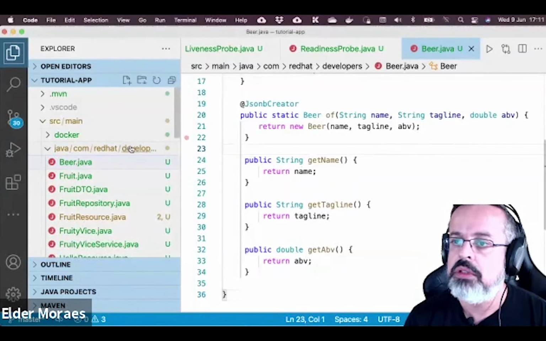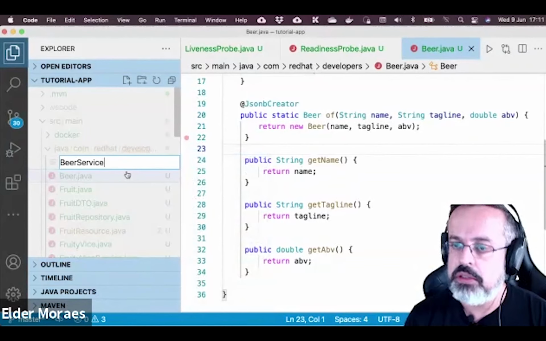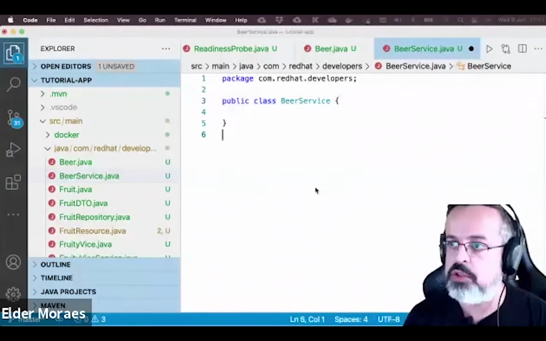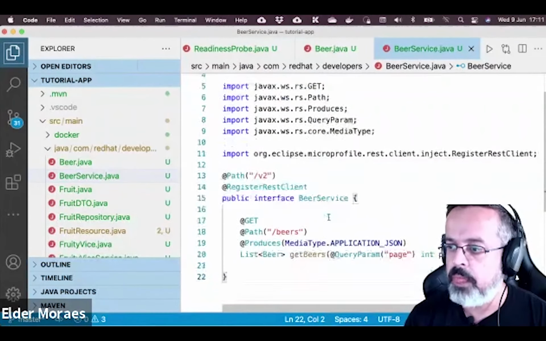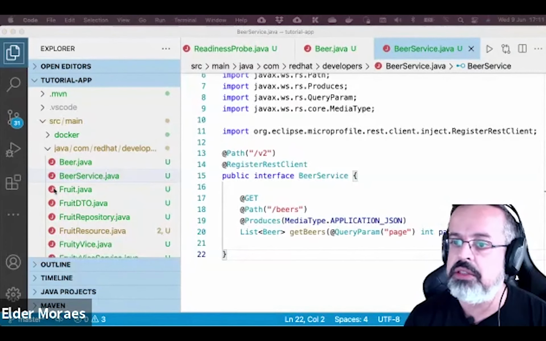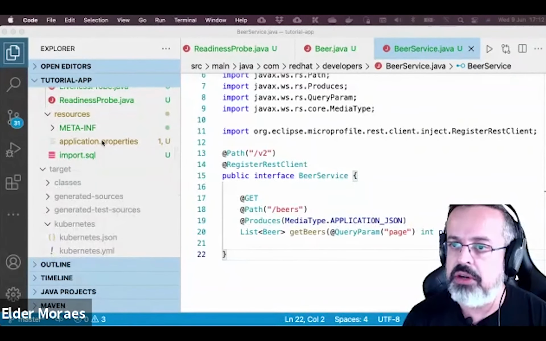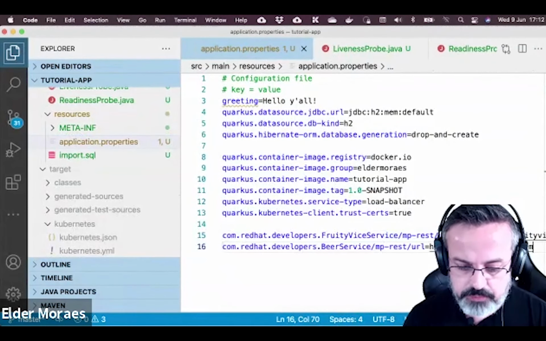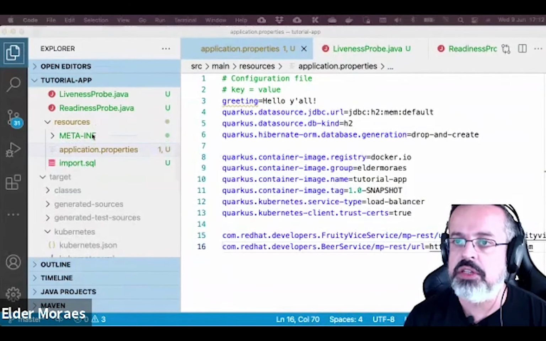So let me jump here. Now we'll move a little bit faster just to show you this last example. So I have this REST client also configured. I will add the URL of this other service, this one. And let's just create our beer resource.